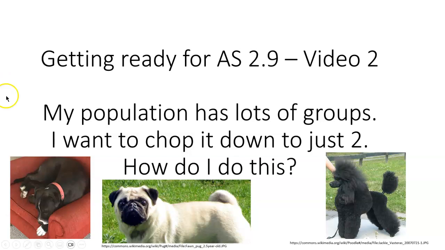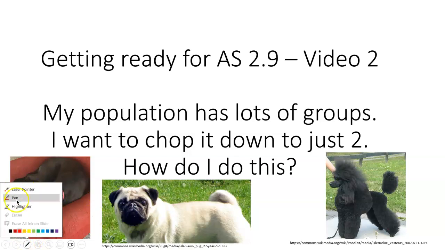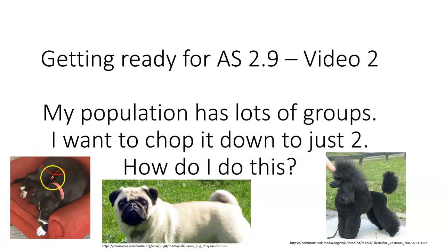So let's suppose that I've decided that I want to compare pugs and poodles and how tall they are. That means that in my data set, I'm going to have a whole lot of dogs that I don't want. So what we want to do with our data is get rid of the lovely Staffies and Alsatians and Greyhounds. That's my dog on the screen there, and she's just disappeared from the data set. In this video, we're going to look at how to do that.